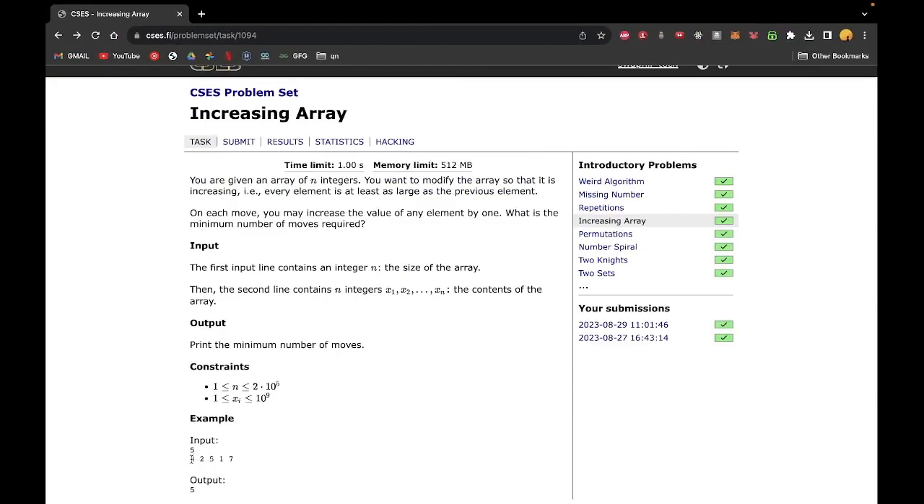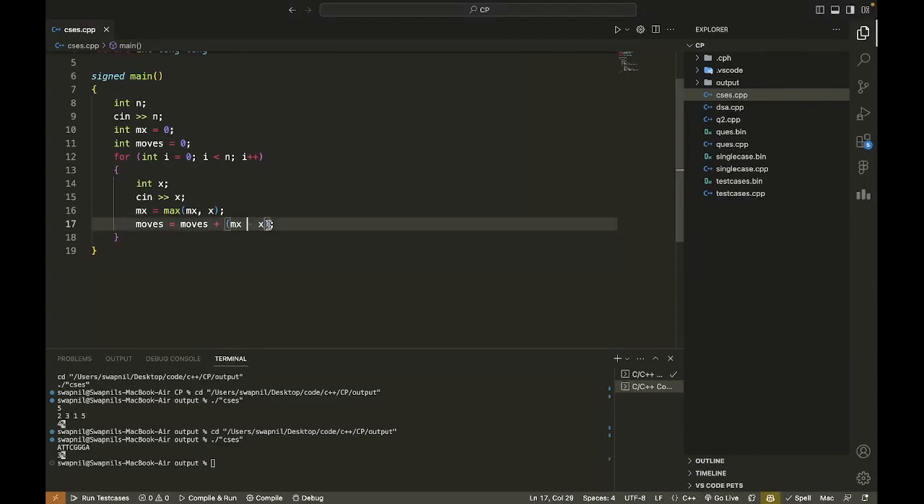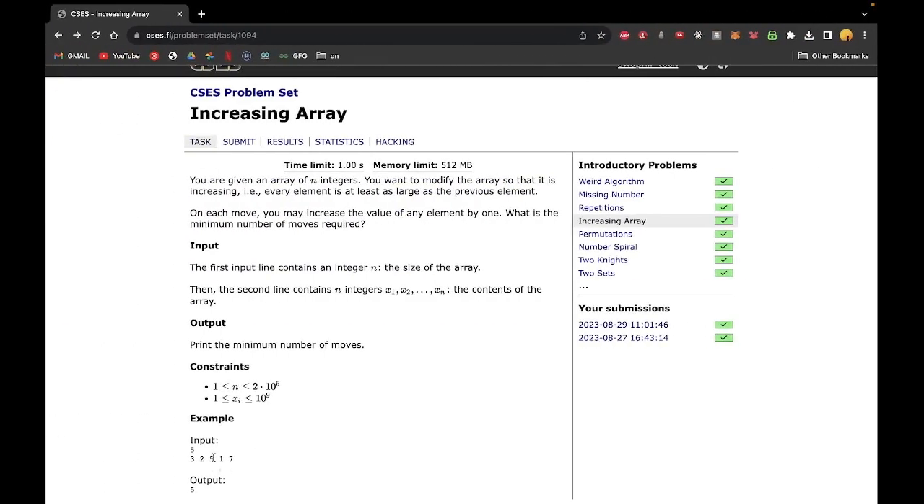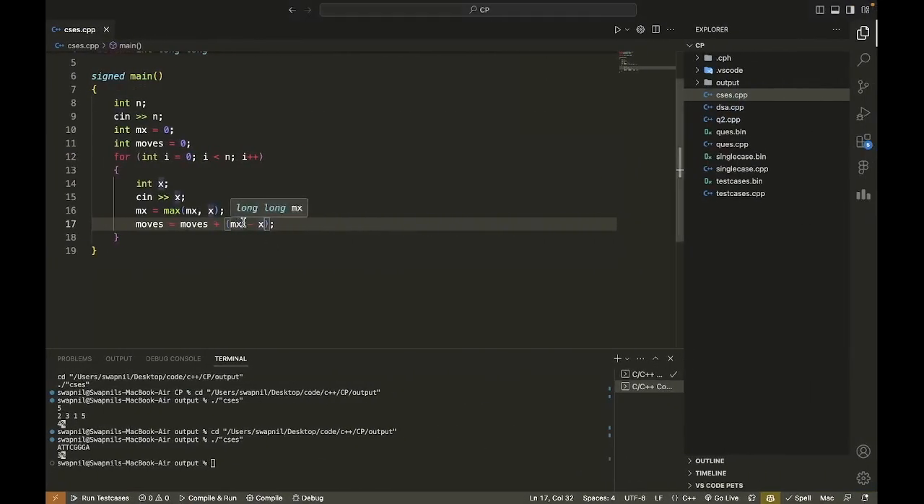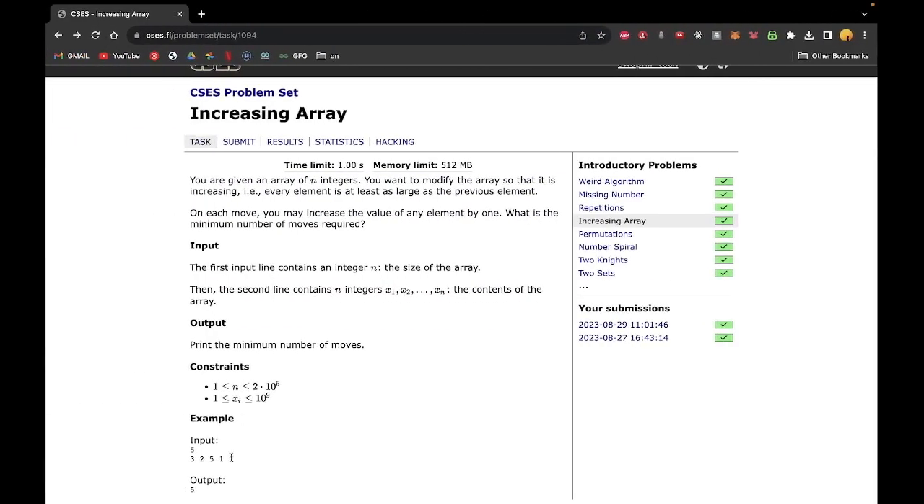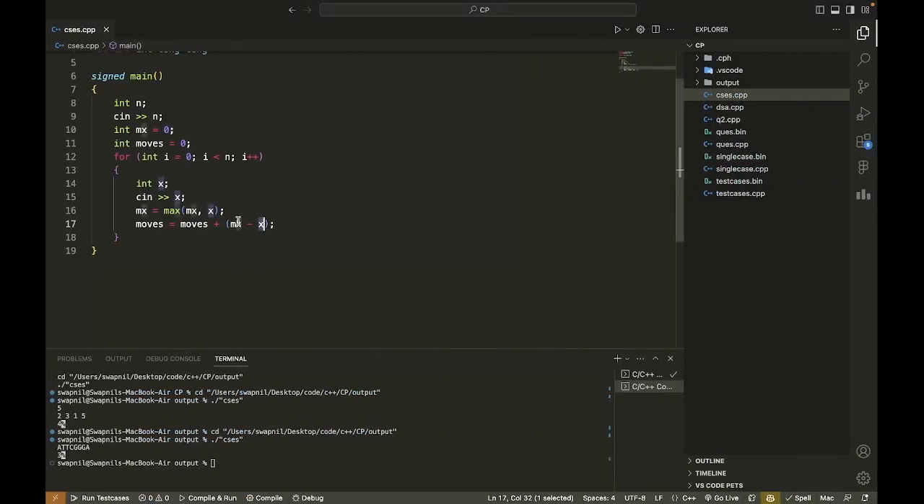Now our maximum element is still 3, right? So we don't have to modify the array. That's the best part about this solution. And then we come to 5, and now 5 becomes the maximum, and 5 is also the current element, so we don't add anything. So that's how it tackles these increasing cases. And now we come to 1, and our maximum element is stored as 5, but x is 1, so it adds this difference 4, and now moves become 5. And now 7 is increasing, so 7 becomes the mx value because of this, and x is also 7, so it adds nothing to it.